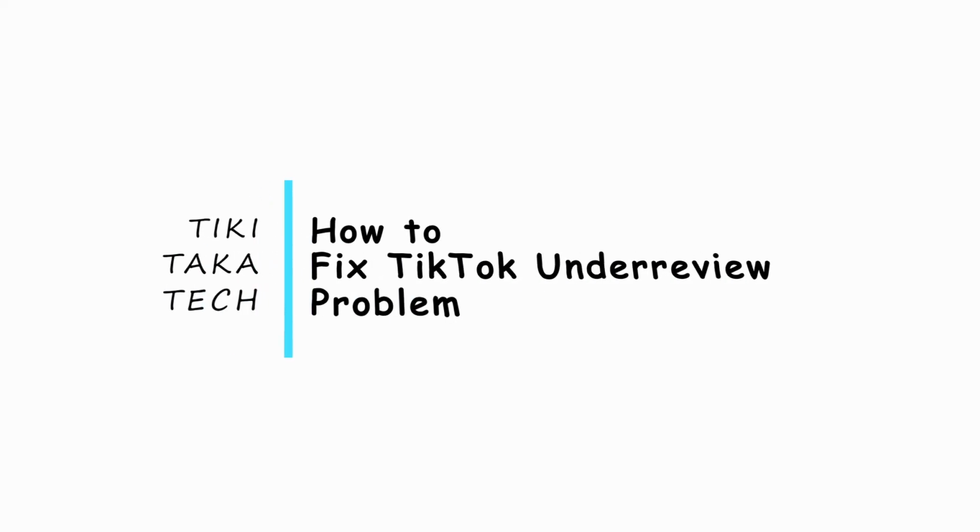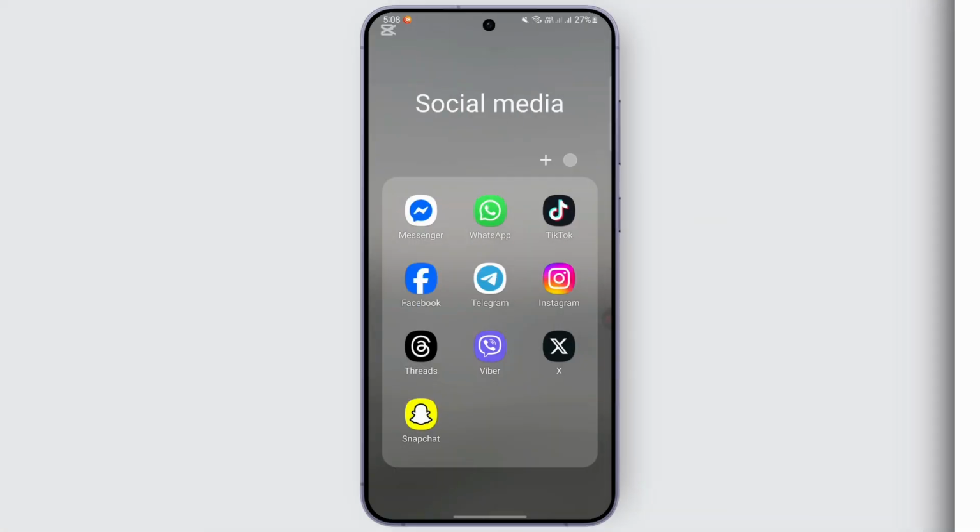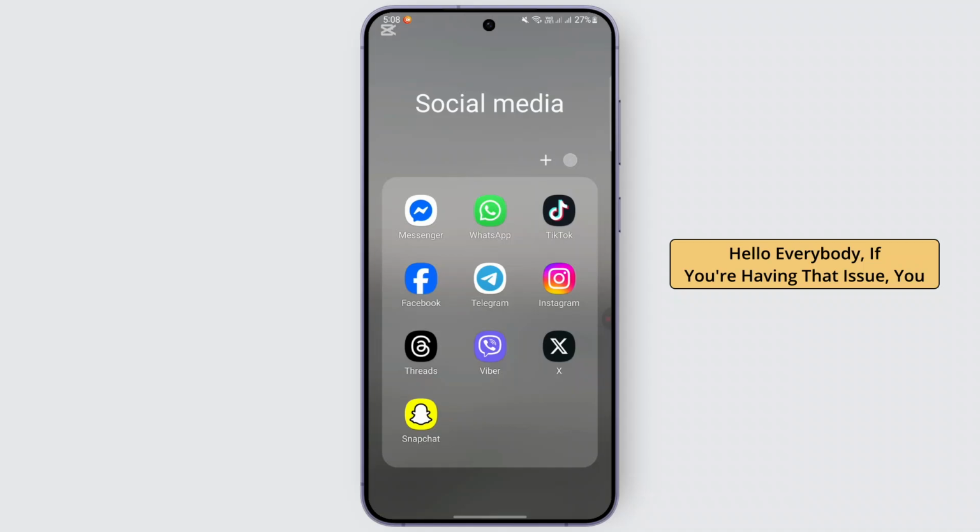How to fix TikTok under review problem. Hello everybody. If you're having that issue, you may follow the steps. So go ahead and open up TikTok first.